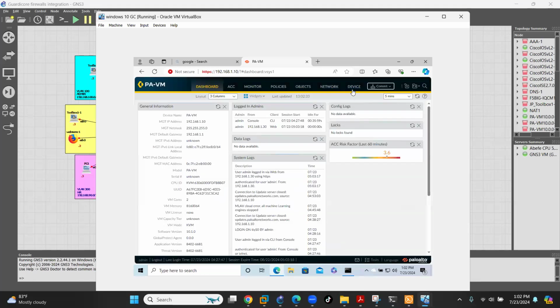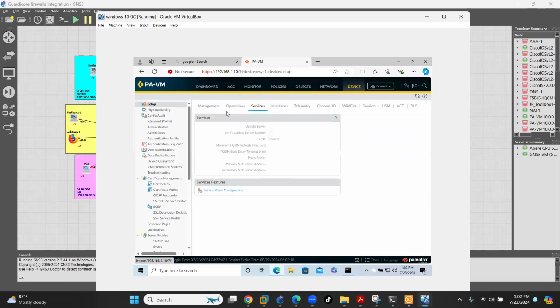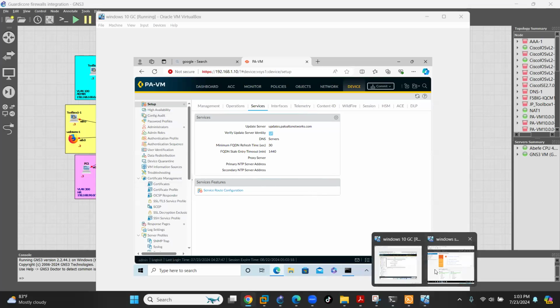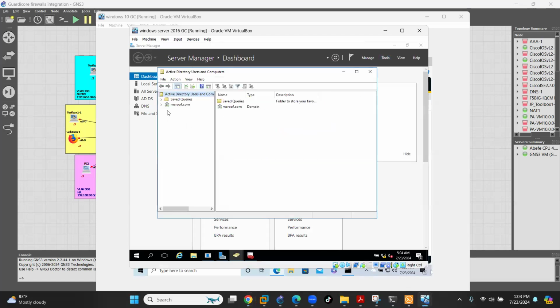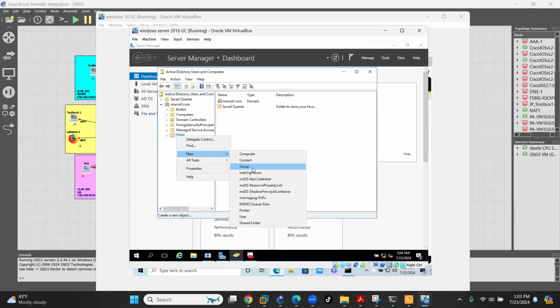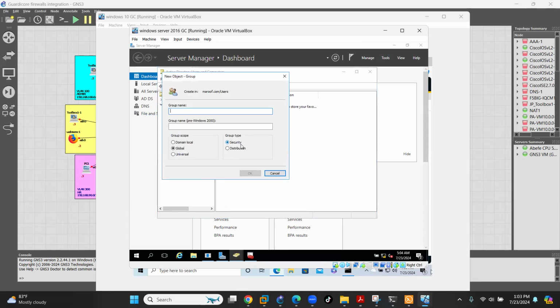So go to services, setup. You can add group if you want here, but I'm not interested in adding group. You can come here, create group, like maybe admin group.